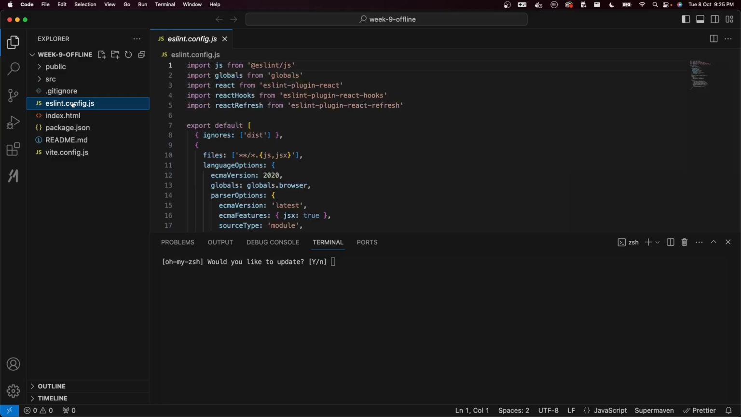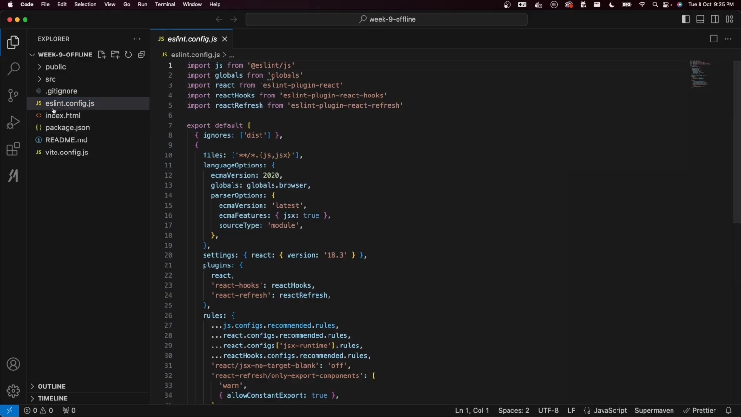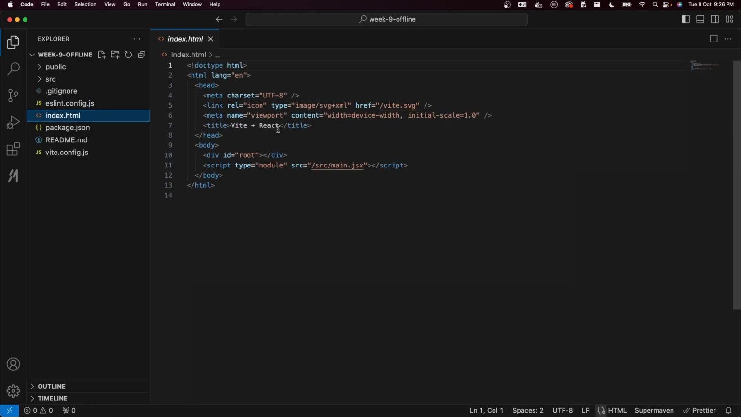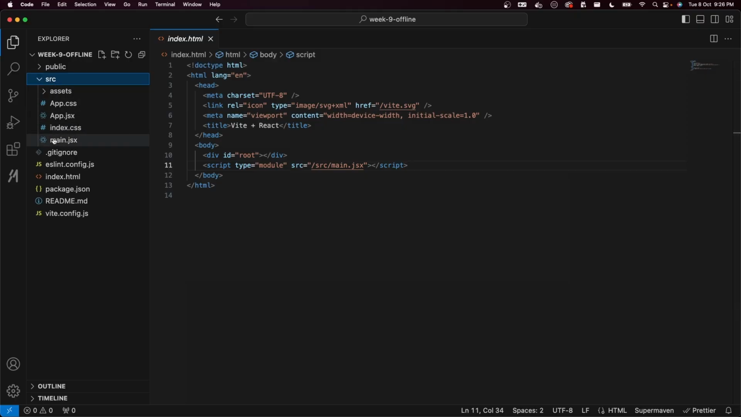It has an eslint.config.js. We'll come to what this is eventually and understand eslint and prettier. It has an index.html. This probably is our HTML file. It looks a little weird though. It has some div ID equal to root here. It has a script type equal to module, source equal to /src/main.jsx. That is probably this file right here, /src/main.jsx. And nothing else it has right now.